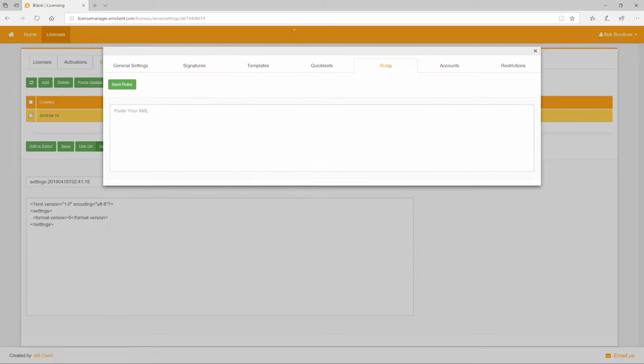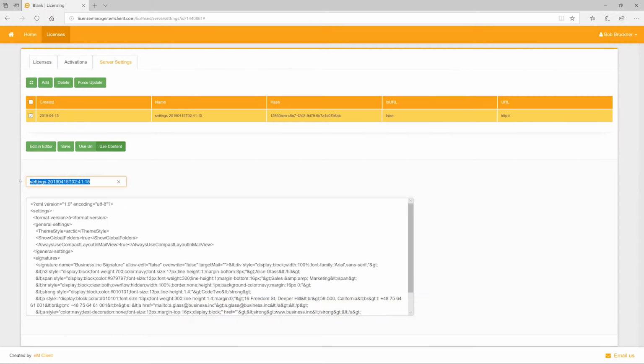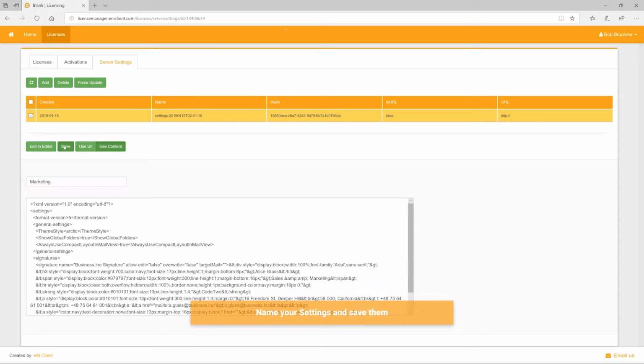Rules, accounts, and restrictions need to be inserted as an XML code. Make sure to read our written guide or reach out to support to get more details on specific formatting. Make sure to name your setting for easier orientation.